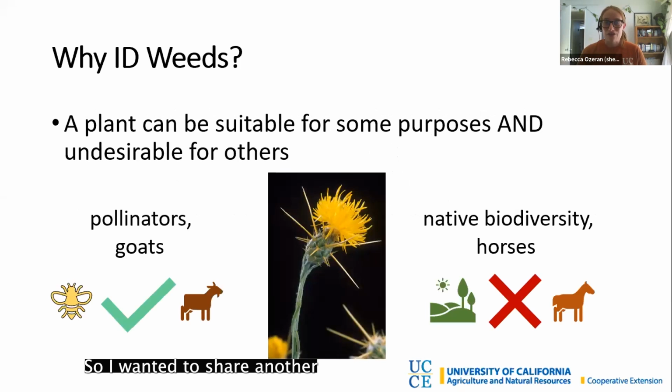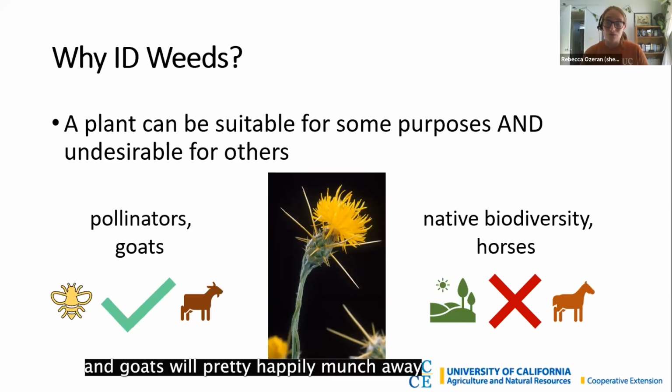So I wanted to share another example of a plant that can be suitable for some things and also undesirable for others. And this is yellow star thistle again. Hopefully you've seen this one around now that Davey has shared a lot. This is a plant that's interestingly pretty good food for pollinators. So honeybees would love to come and pollinate these thistles, and goats will pretty happily munch away even on that spiny flower. But on the other side of things, yellow star thistle is highly invasive.